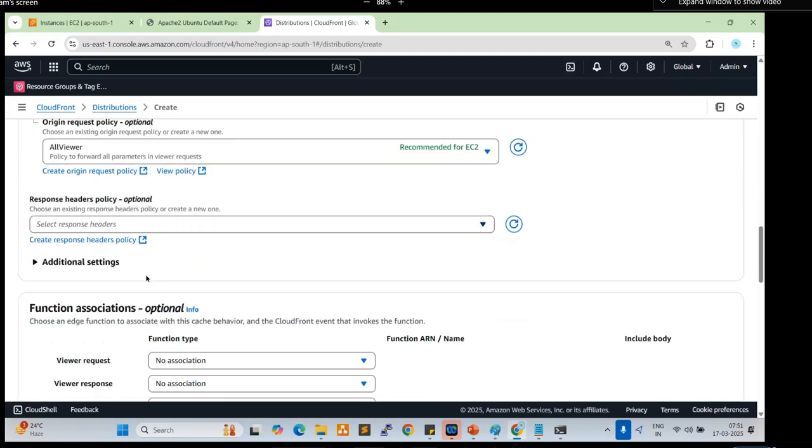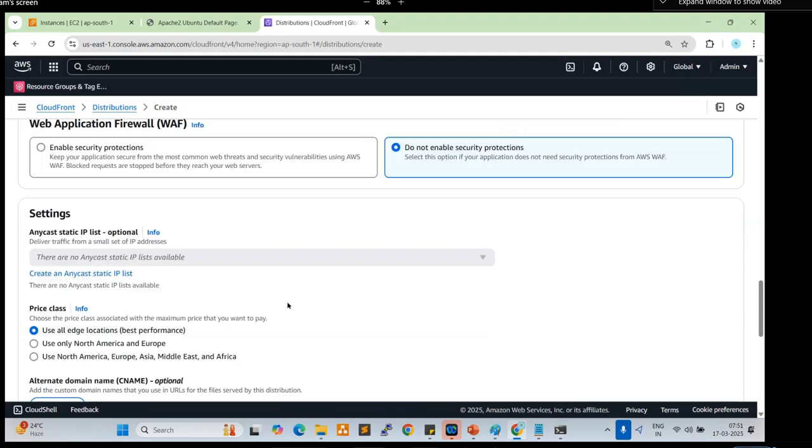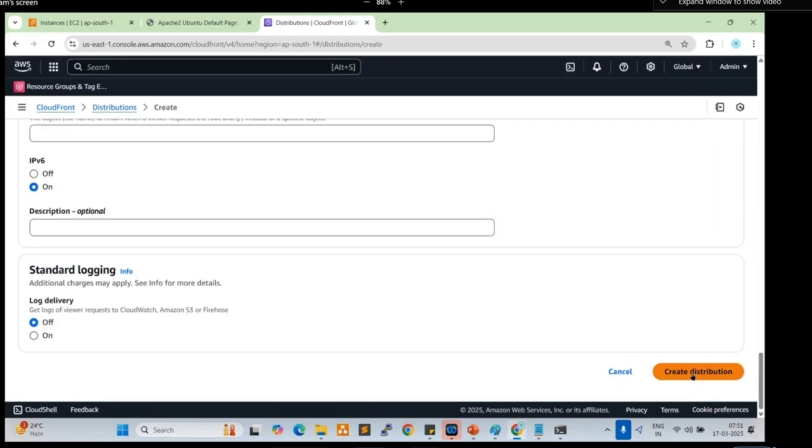After that, one more important step: web application firewall, WAF, should be disabled. Do not enable it. That's it. Remaining all the same as default. Click on create distribution.